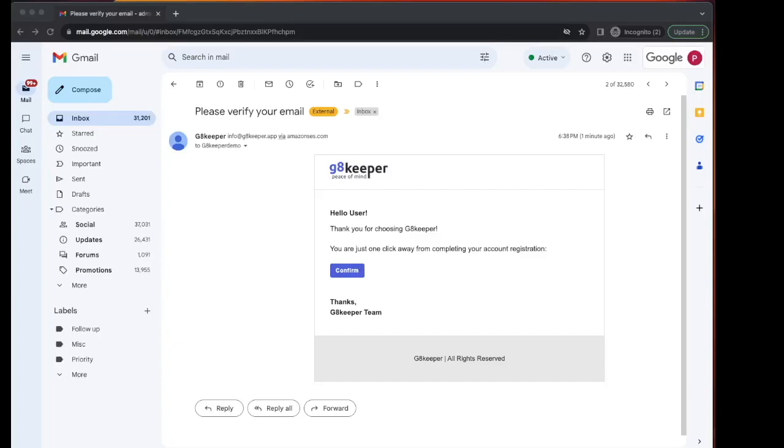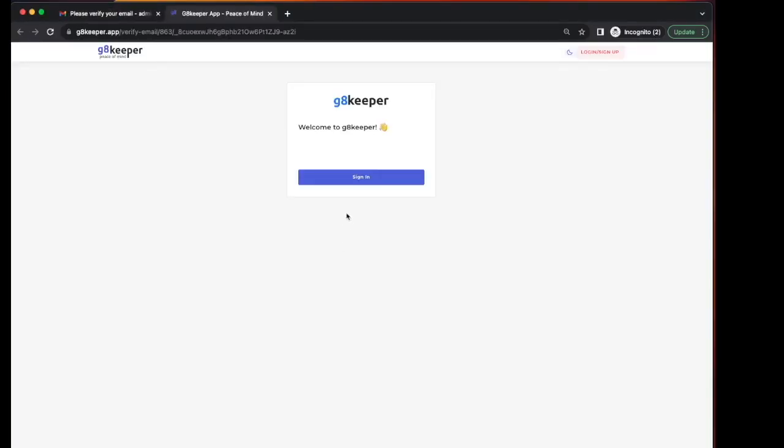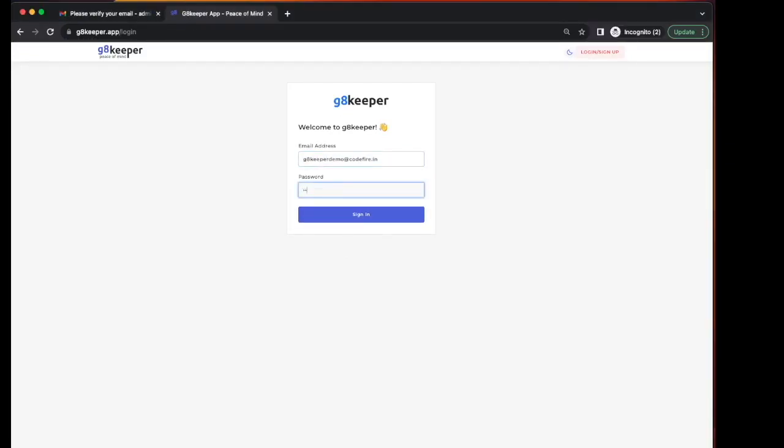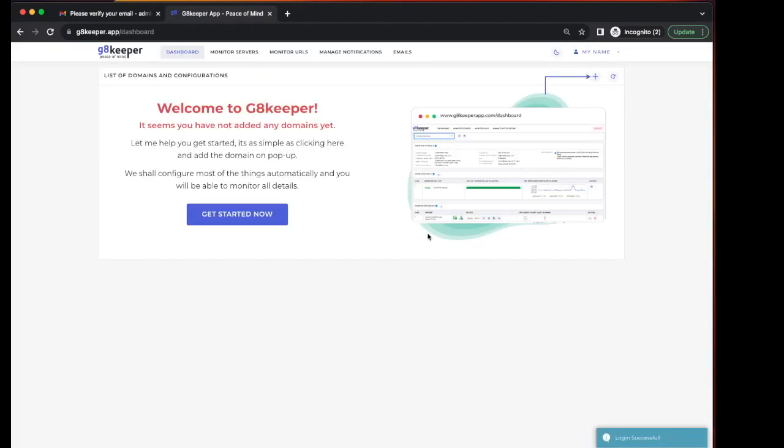Look out for the verification link in your email, and once you've received the email, click on the confirm link. That would complete the verification, and then you can log into the account. Once you are logged in, you'll land on the dashboard page.